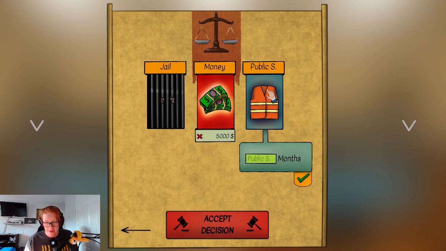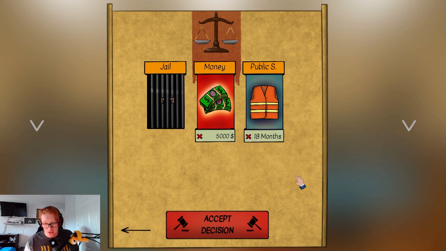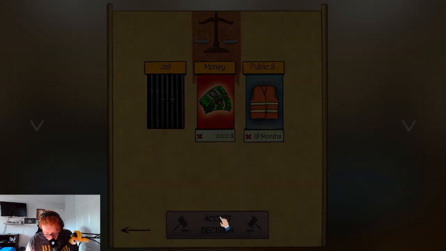$5,000 and 18 months community service. Court is adjourned. Thank you. Thank you, Sadie. Just because you did that, thank you.